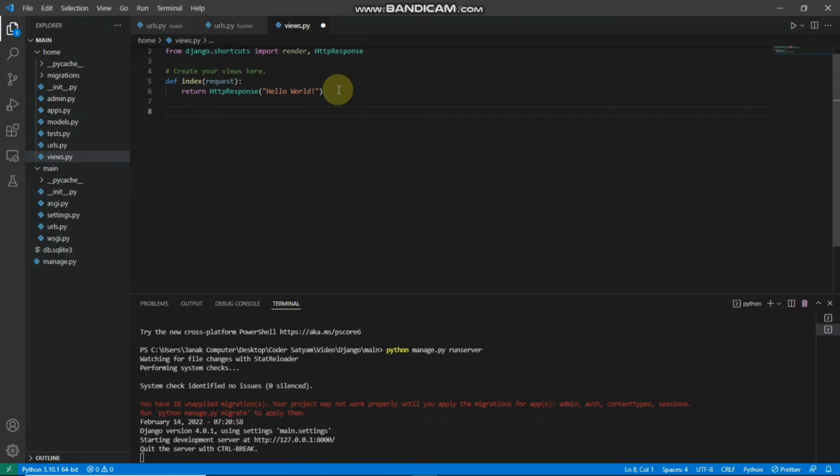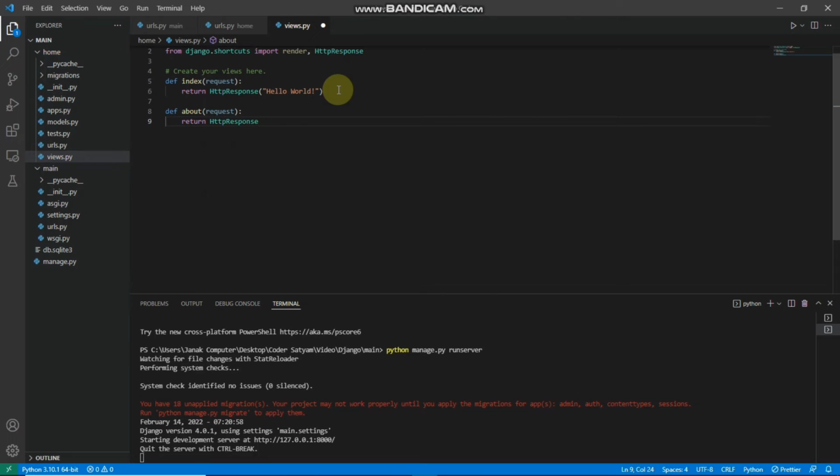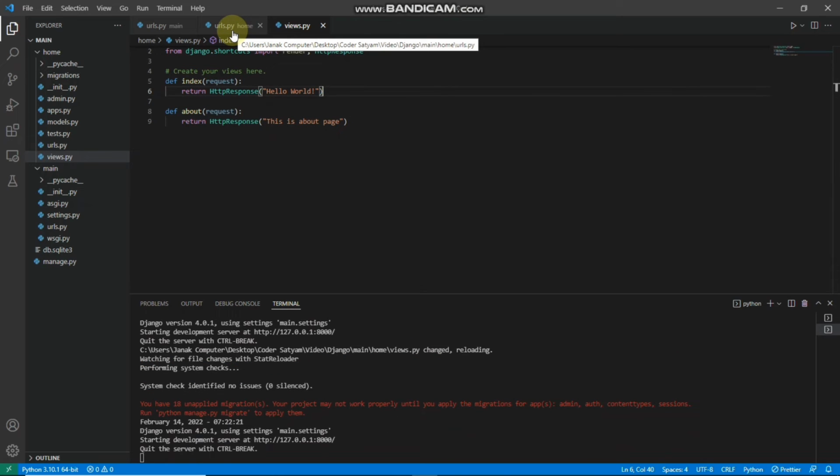If you want to create an about page, then you have to type def about. You have to create an about function. Then you have to type request. Then here we have to type return HttpResponse. Then here we have to type this is about page.